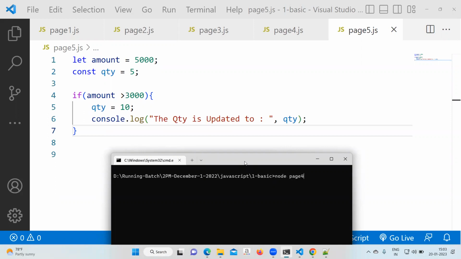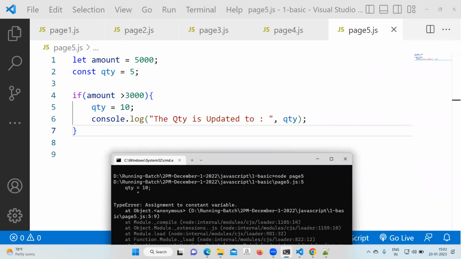Node space page 5. See, its error says "assignment to constant variable." That error is a valid error. There is no doubt on that.